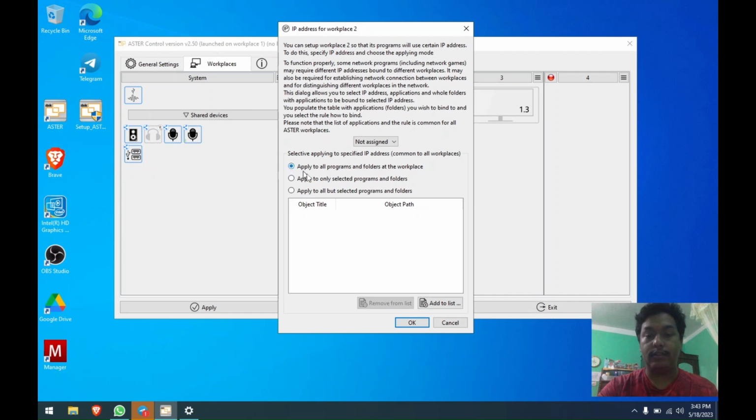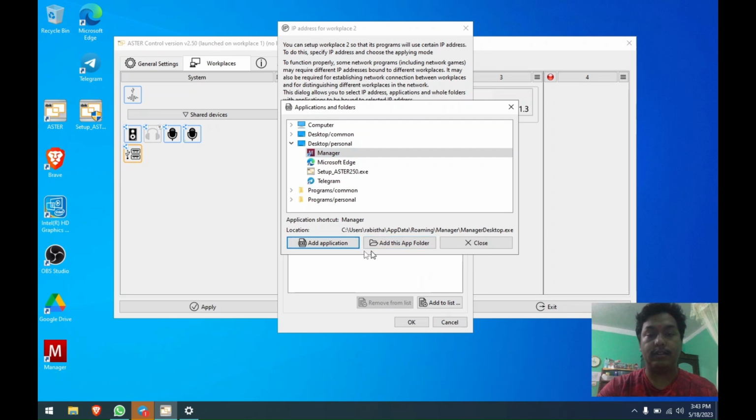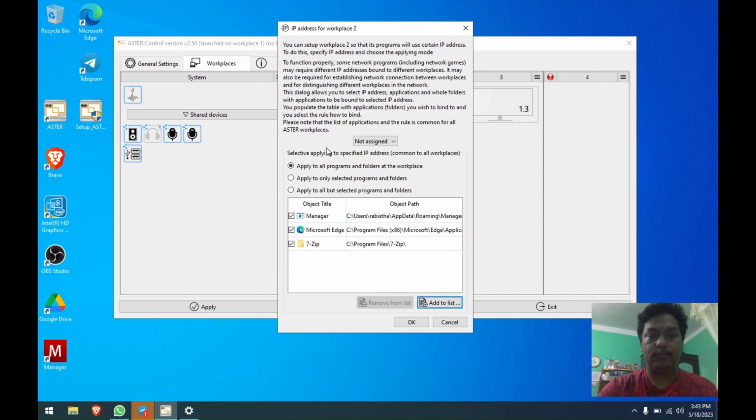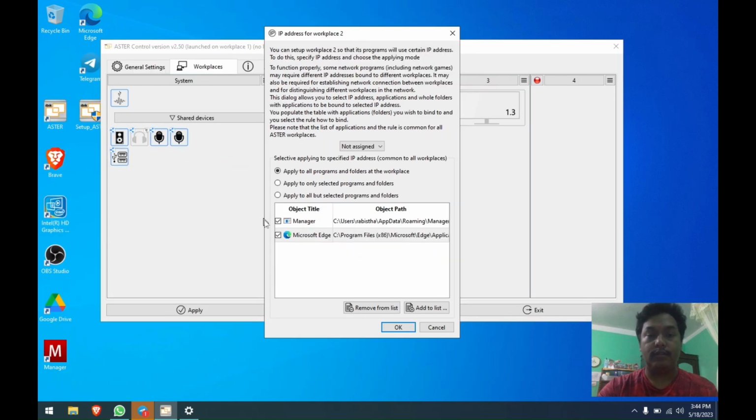And add to list, like before, you can choose a program and add it to the list. Okay, oh sorry, it was already added, it was just not showing properly. Let me remove this folder. So when you assign an IP address to this workplace, these two applications will use that IP by default. For now, let me remove these as I don't want to limit them with a certain IP.